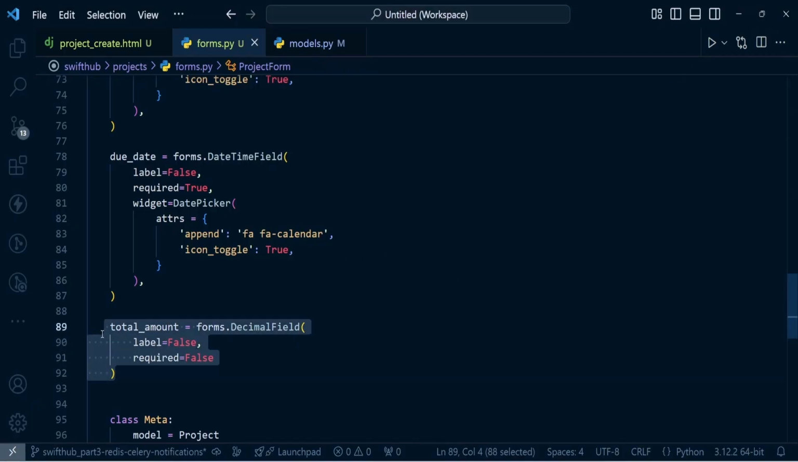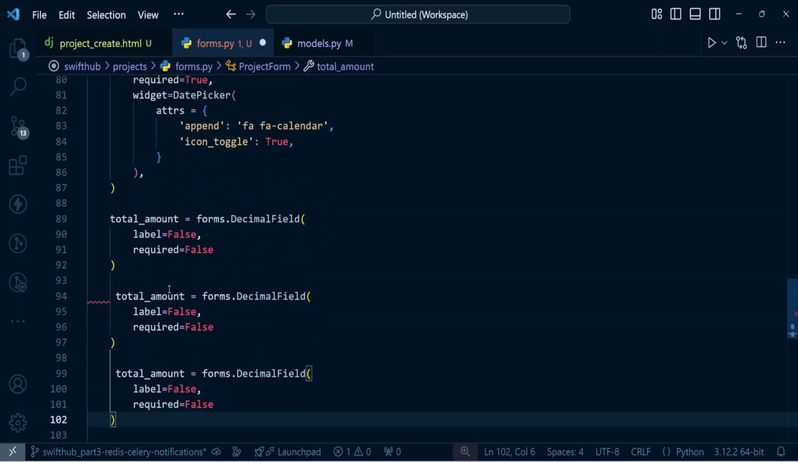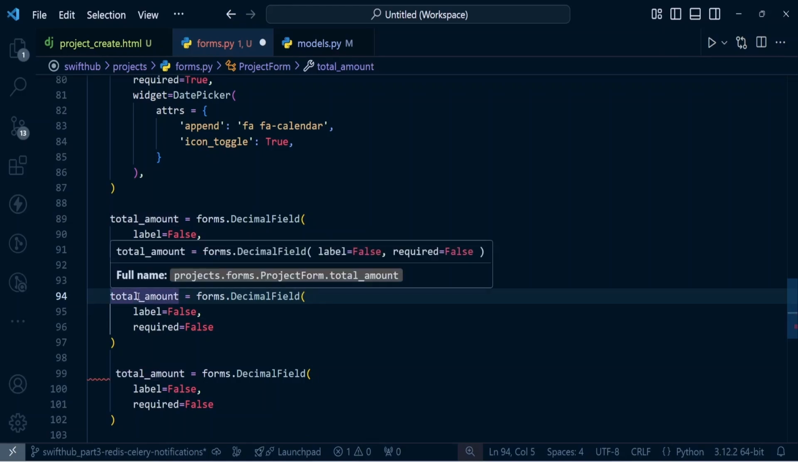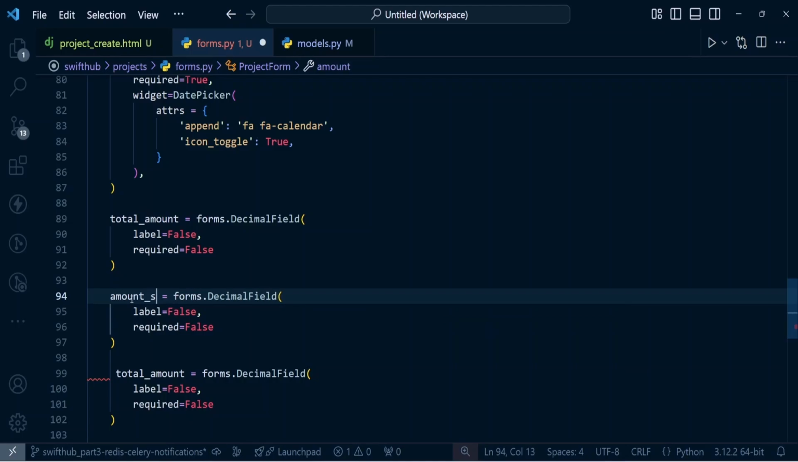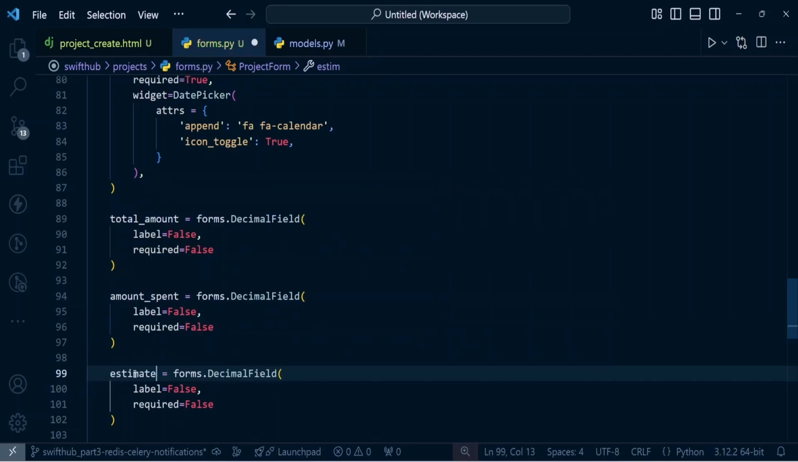So I'm gonna come here and copy this one and paste it twice. So paste it again. And now the first one is not gonna be total amount, but it's gonna be amount spent. Amount underscore spent like this. And then the next one is gonna be the estimated duration, like we have estimated underscore duration, like that.